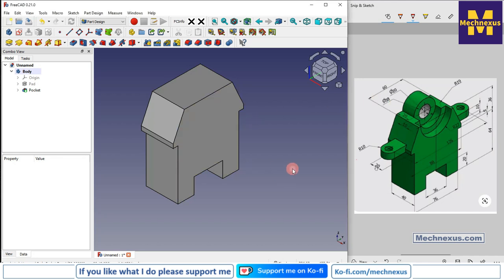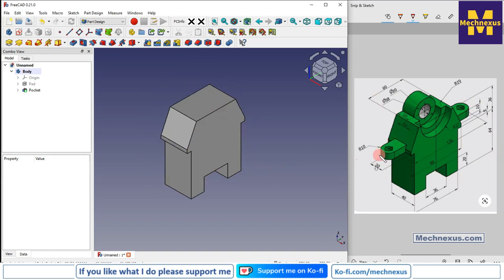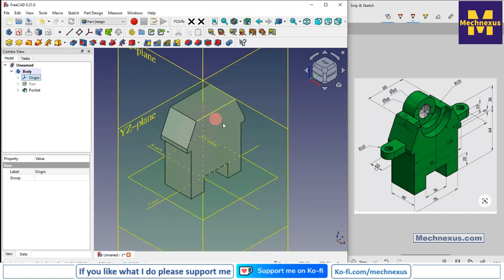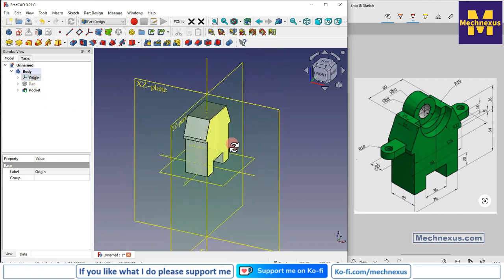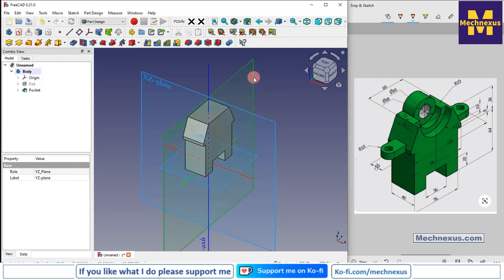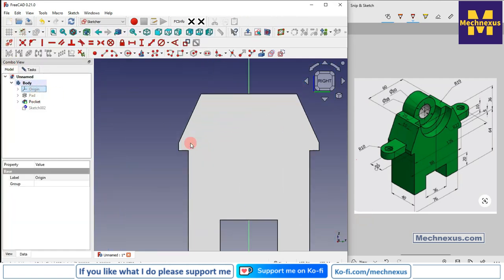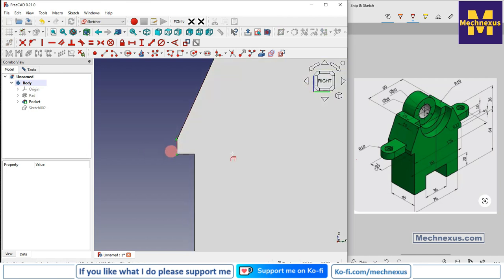Now press 0 for isometric view, and now we will create material here. So for this, as our part is symmetric, we will select this mid plane, YZ plane, and click on the sketch, and we will hide our origin plane. And now we will project this edge, so click on the project geometry, and also project this one.